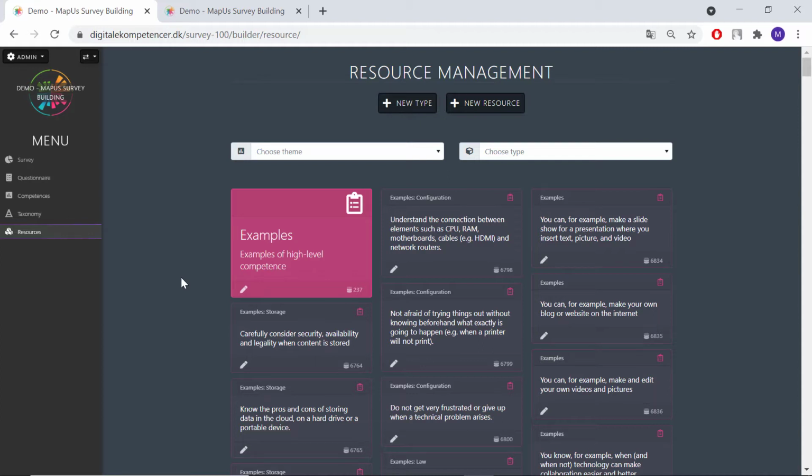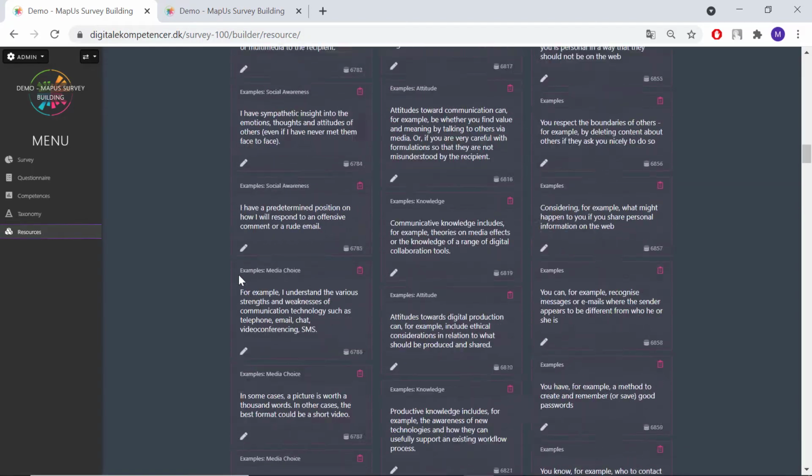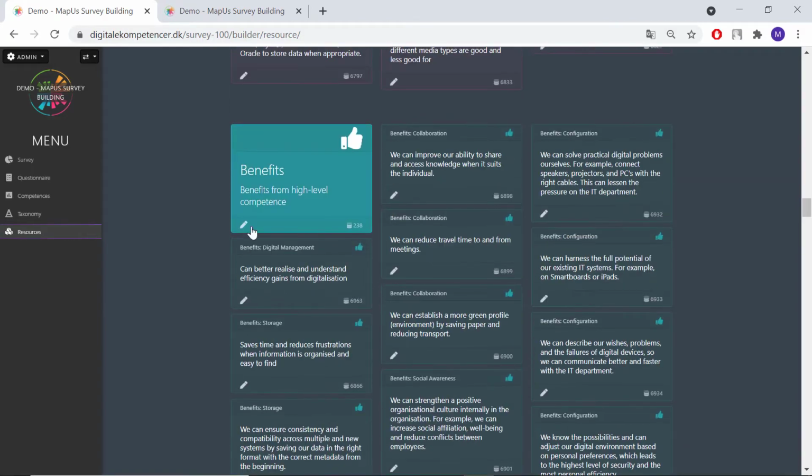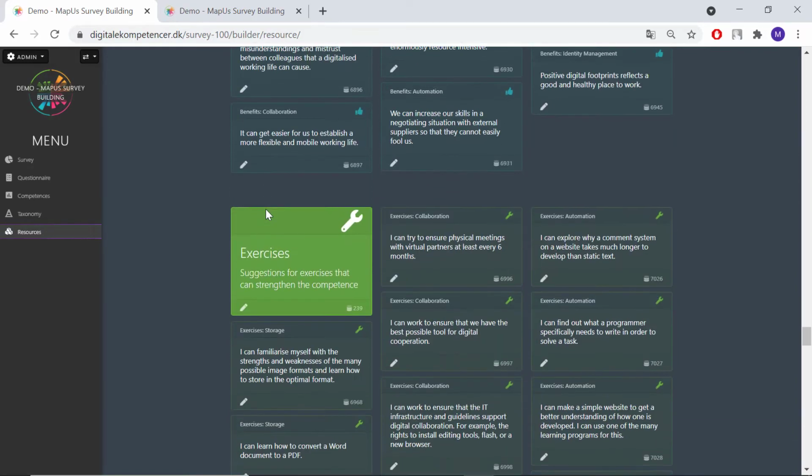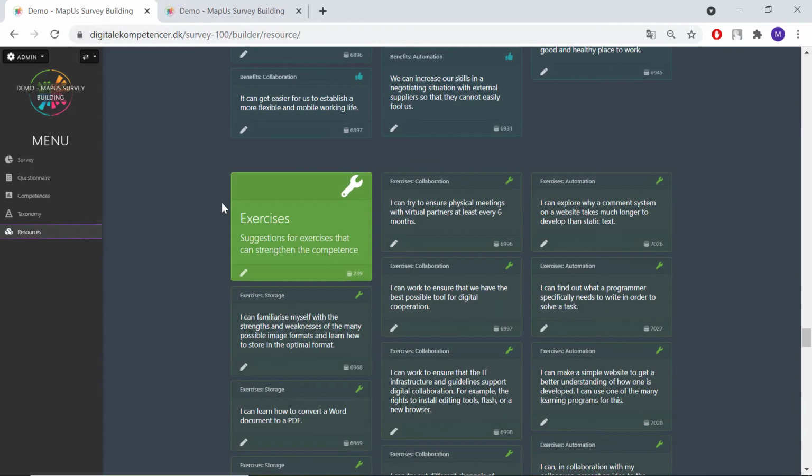We've created 3 different types of resources: examples, benefits, and exercises. And each individual resource is connected to a competence. Examples give descriptions of what it means to be proficient in a specific competence. Benefits highlight why it's valuable to be competent in that area, and exercises give suggestions for how to work with and strengthen a competence.